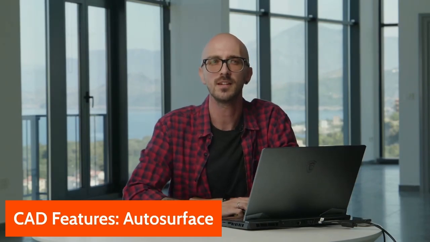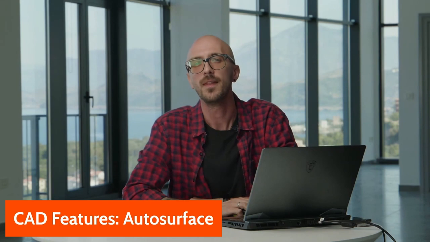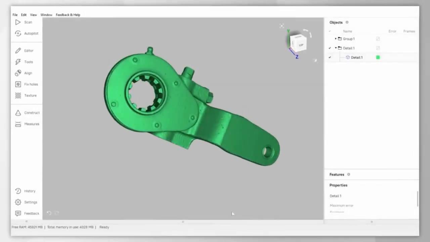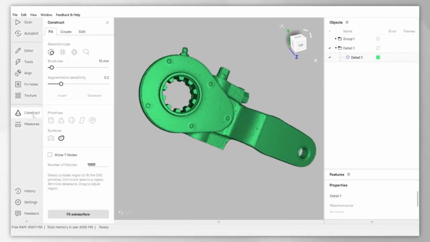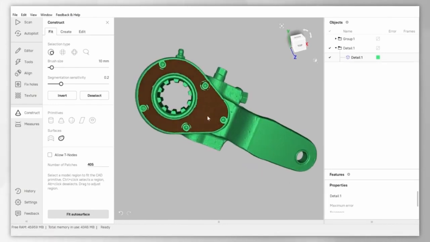Let's continue with the next one, Autosurface. Another brand new CAD feature in Artec Studio 17 is the creation of autosurfaces. Now we have a one-button solution for mesh to CAD transformations. Let's have a look. Autosurface transforms the entire model into a CAD surface unless a particular region of the mesh is pre-selected, in which case autosurface will be performed for the selected region exclusively.